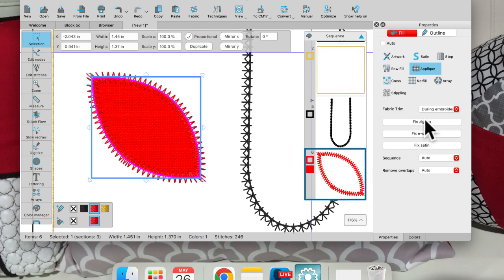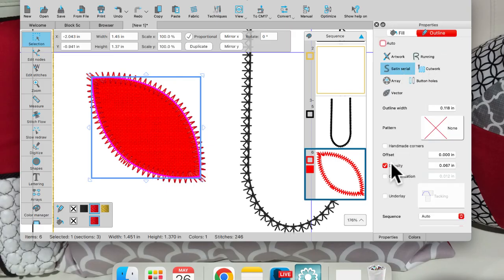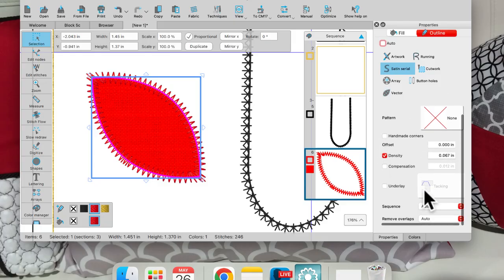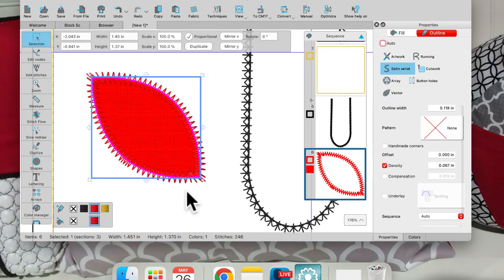And then I did make some changes to that zigzag. To do that, you would just go to outline. Down in here, you can make any of your changes to the width of it, to the density of it, compensation, underlay, any of those things that you want to change, you can do.